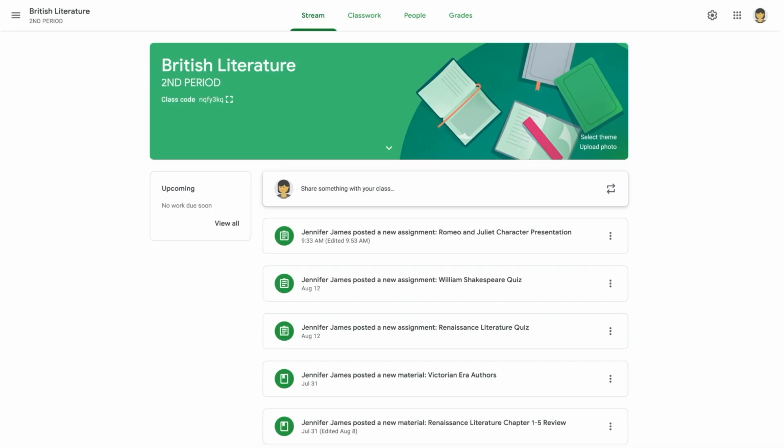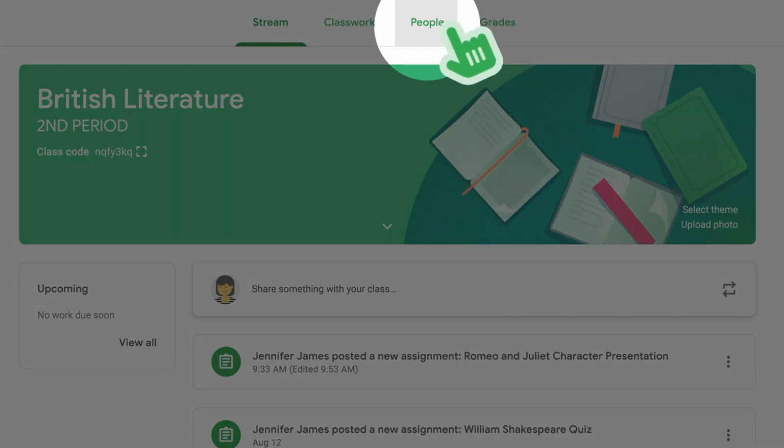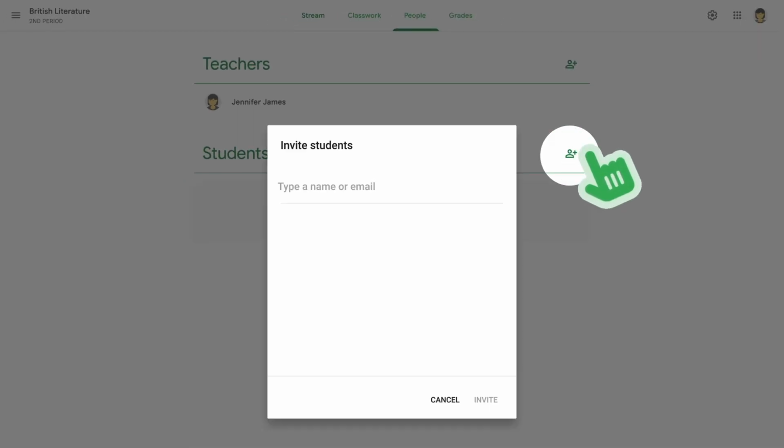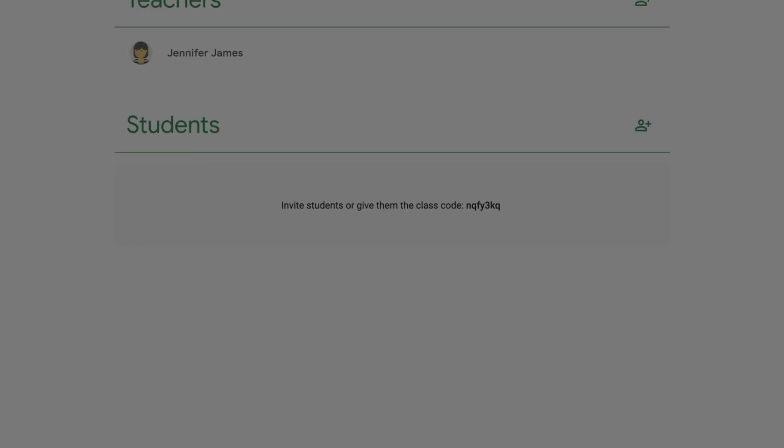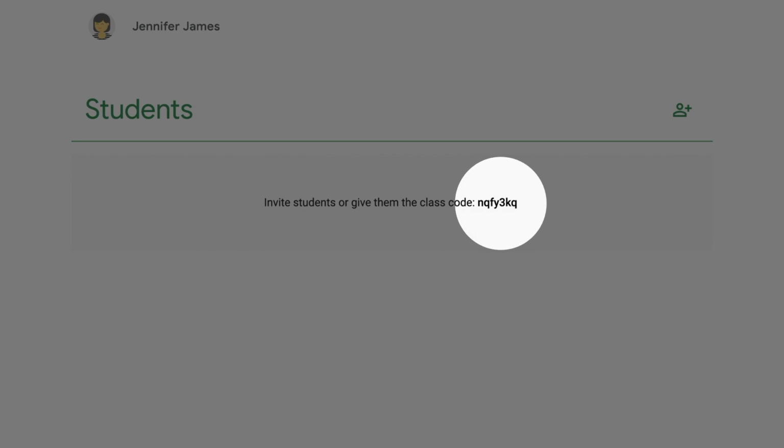Once you've created a class, you can add students in two ways. You can invite students directly using their email address, or you can share the class's unique self-enrollment code with them.